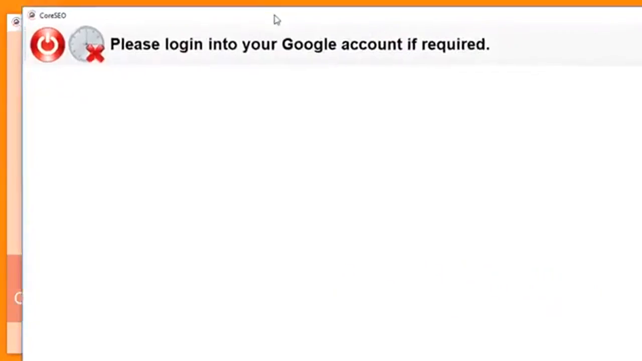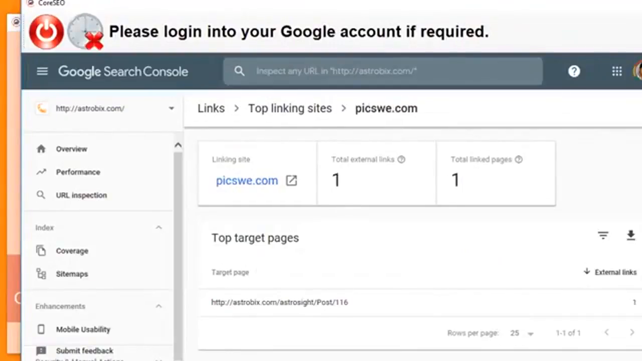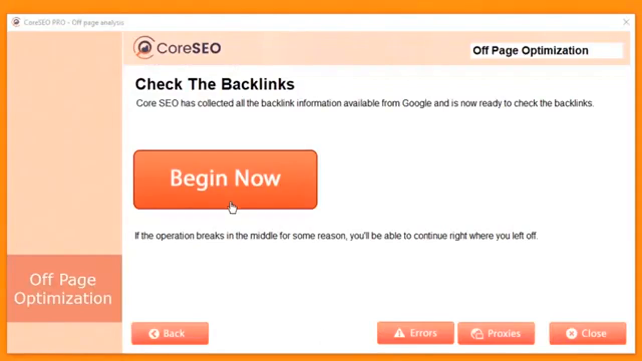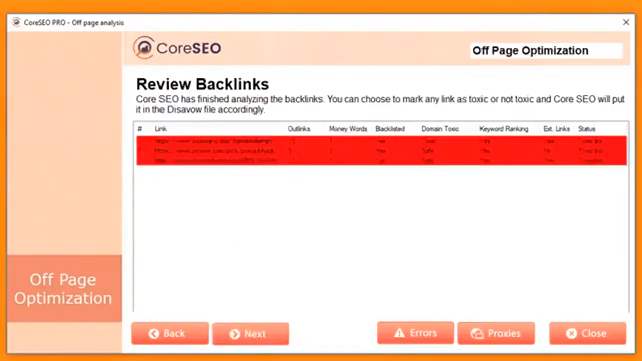Click on begin now. It's going to get the backlinks from Google again. It's going to take a few seconds to do that, and once it's done, it's ready to check the backlinks. Click on begin now and it will start the checking process. So it's calculating the scores now, and then it's going to give you a report about what happened with the backlink check. Were there any problems, like how many outlinks were there, how many money keywords were there, was the domain blacklisted anywhere, and what's the final verdict of the domain? Is it toxic or safe?